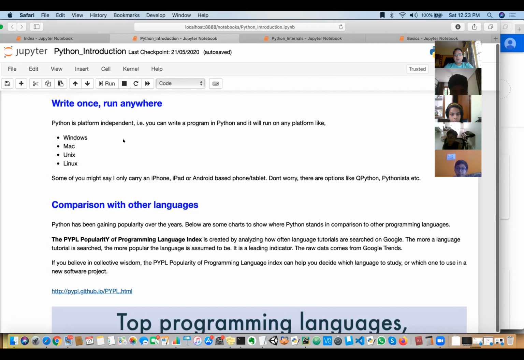What does this mean? Python is platform independent. That means it doesn't share any... it doesn't share another Python platform or another platform, or anything. Okay. Anybody wants to say what this means? Python is platform independent.